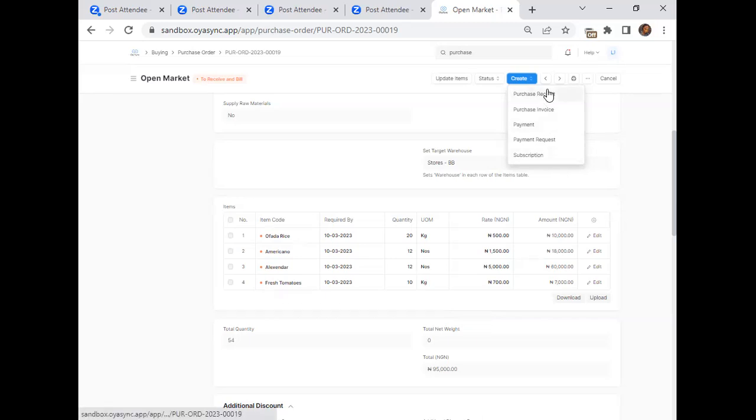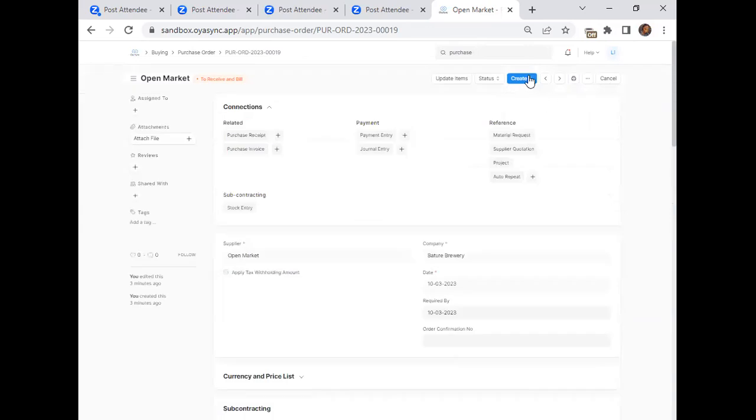Now I get to the store, and my store officer is meant to receive this item, which is our purchase receipt. To create a purchase receipt, we can either use this create here and select a purchase receipt, or you come over here to a purchase receipt attached to this particular bill. You see a plus sign here, you click on it, and it takes you straight up.